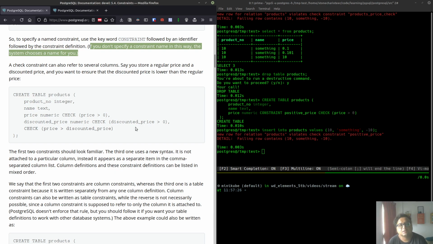The first two constraints should be familiar. The third one uses a new syntax. You have two checks here, check 1 and check 2. It is not attached to a particular column. Which one? The third one.